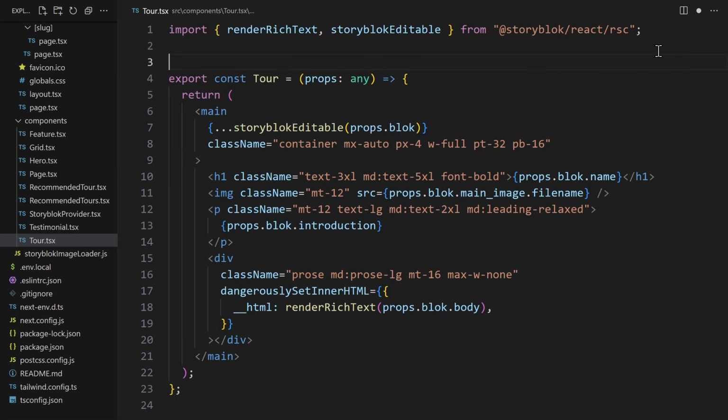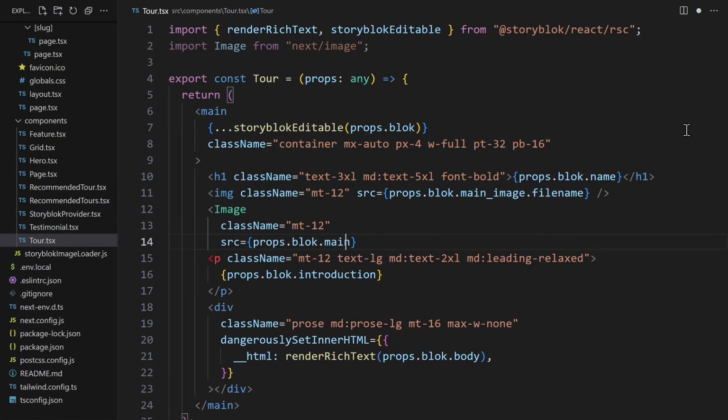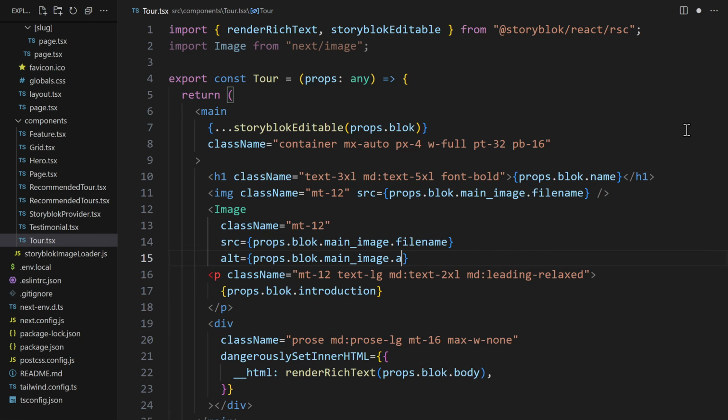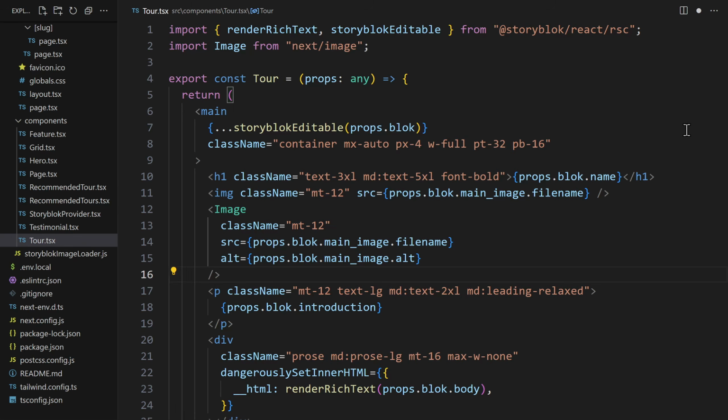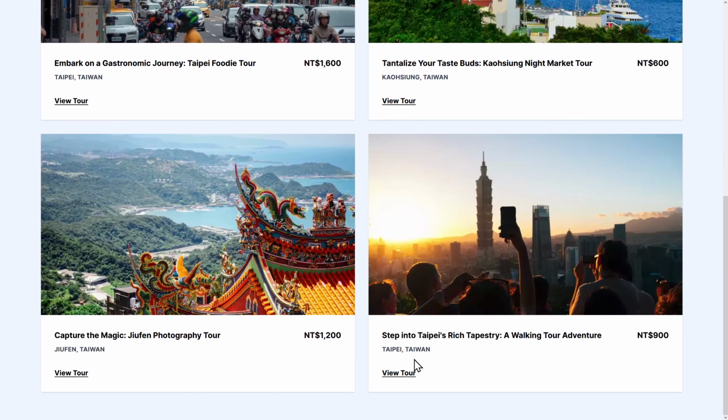First, we're gonna import Image from next/image. And then we're gonna add the image tag here. We're gonna add the same class as the normal image tag, set the source and alt attribute. And let's delete the old image. Now let's save it and see the tour to see how the new image looks.